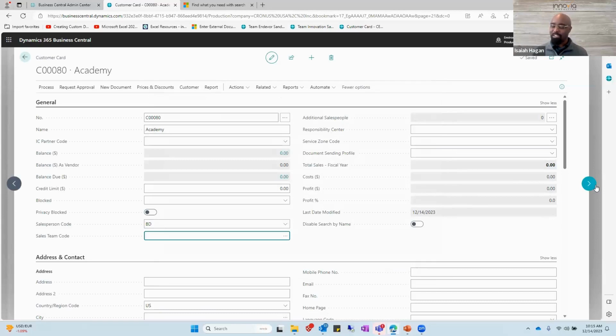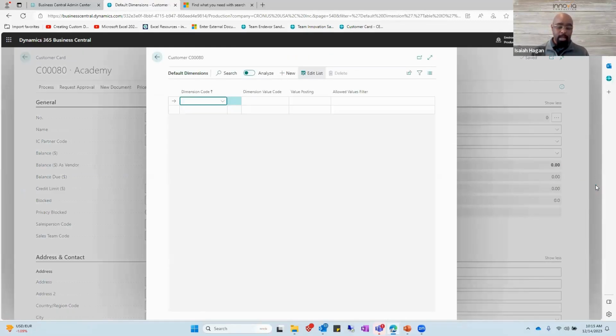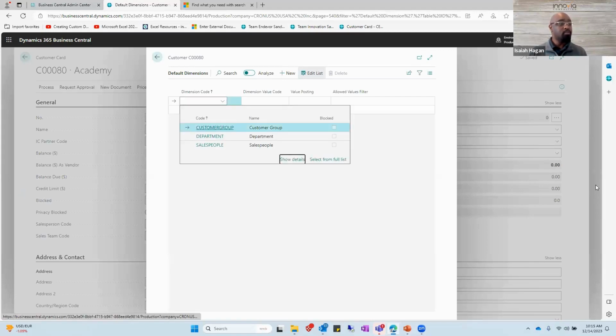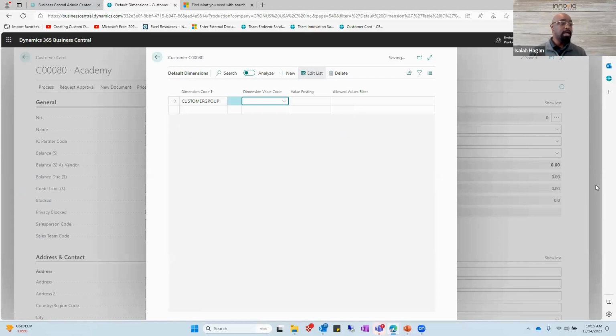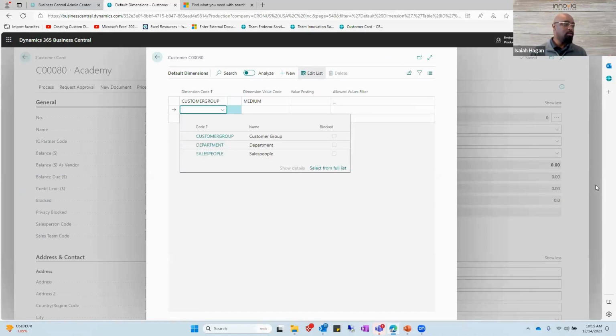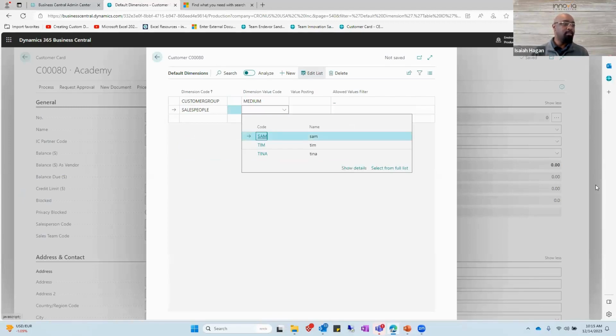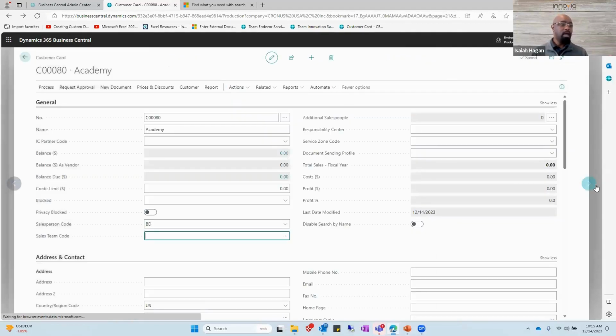And let's say I want to add dimensions to this customer. So I'm going to select Alt D. And since there's an arrow here, Alt down. And we will add customer group. I don't know the customer groups off the top of my head, so Alt down again. And medium. And let's see what other ones are there. Salesperson. And enter. And this time we'll have Sam. I'm going to escape back to the home page, to my customer.